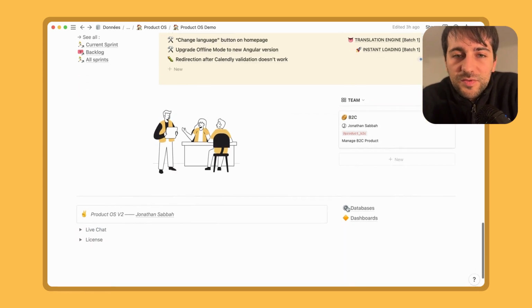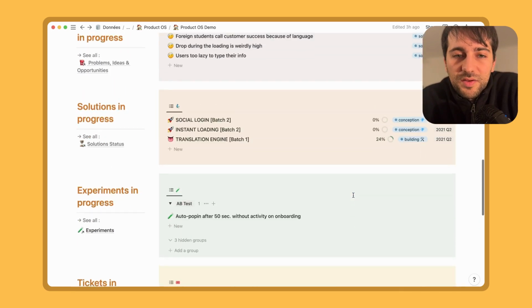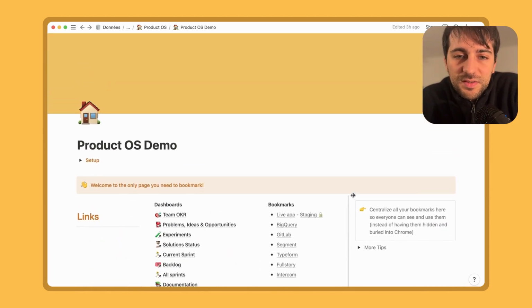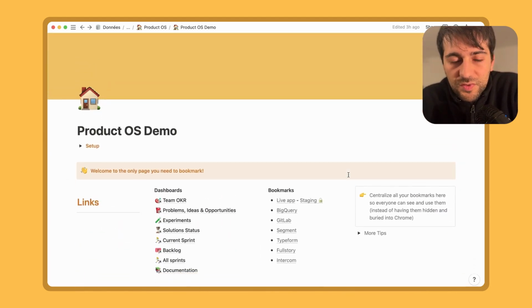And at the very bottom of the page, there are the databases and the dashboards. So that's a bit of the back office. You don't have to go there on a daily basis. So this is the home page, and it allows you to have all the information in one click, very easy to access, and it's the entry point of your workspace.